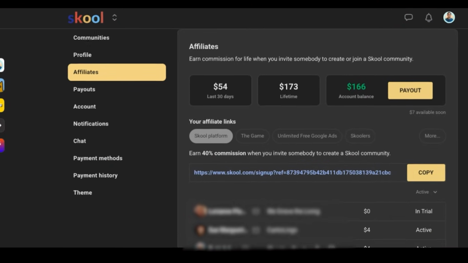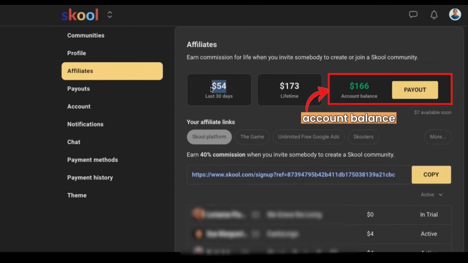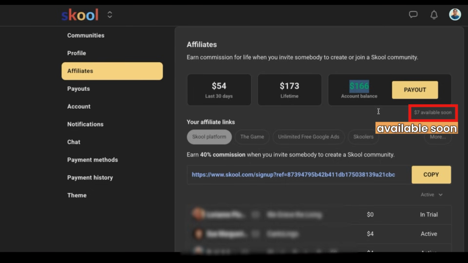You can see that basically this is my lifetime commissions. This is how much for the last 30 days. This is my account balance, meaning this is how much I can actually pull out. And this is what is going to be available soon. So I'm going to go ahead and click on payout.